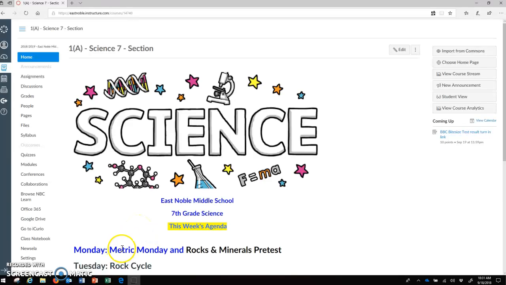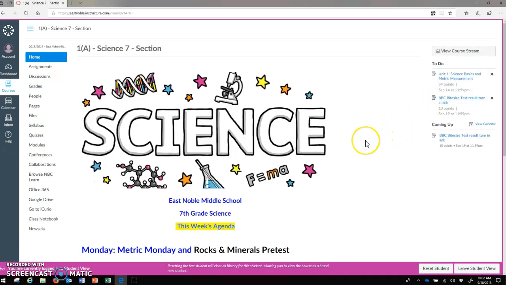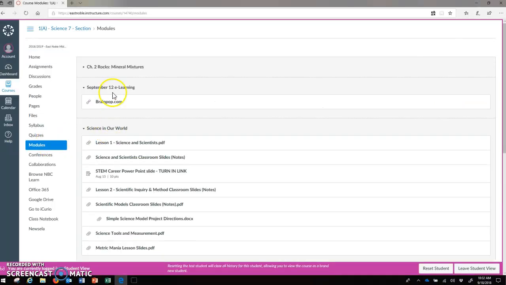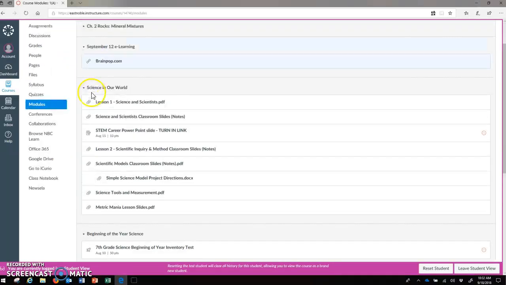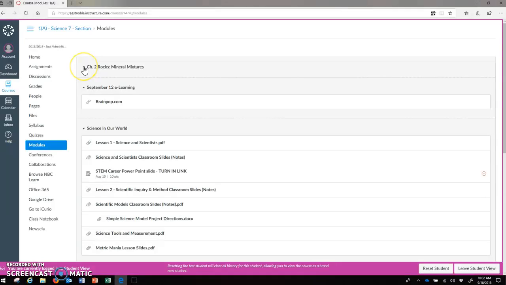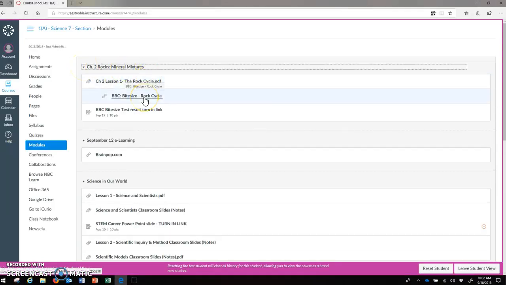Alright, ladies and gentlemen, today you are going to be doing some work on Canvas. Since I'm not here today, what I need you to do is log into your science class, and then once you're there, select modules. When you're in modules, you will then select the Chapter 2 Rocks and Mineral Mixtures module.